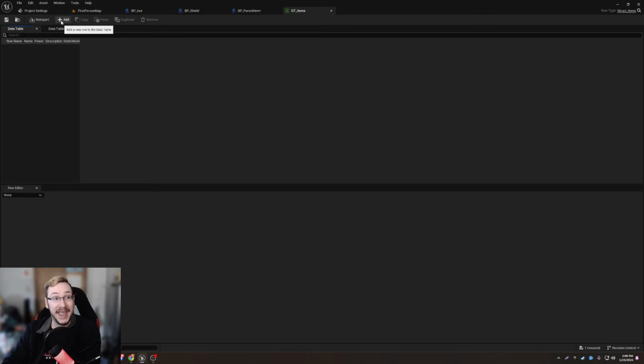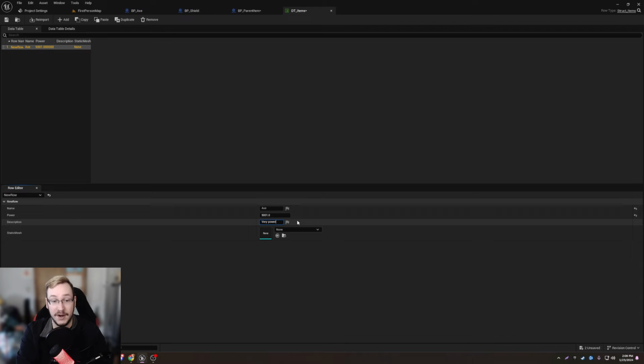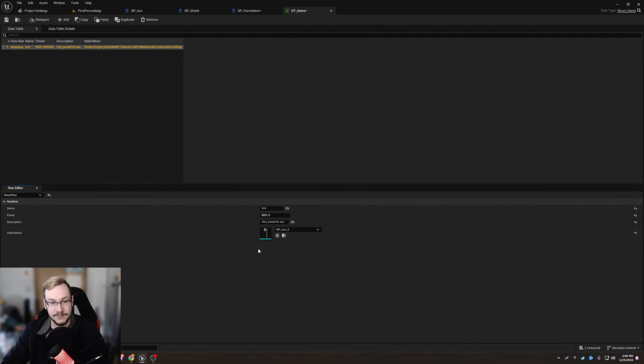Let's go ahead and hit add to add a new row to the data table. Notice we have the variables that we defined earlier by type and name, and now we can actually define the specifics. So here we're going to say name, we're going to call it X. For power, we'll just say like it does, 9001 power. The description, very powerful axe, okay? Very, very powerful. And for the static mesh, of course, we know that we want the axe. And that's it.